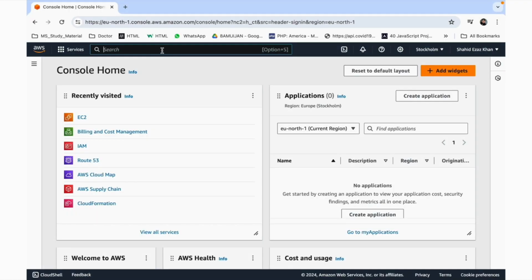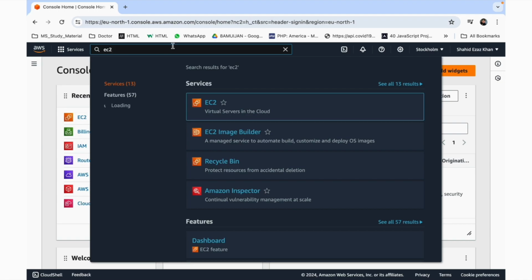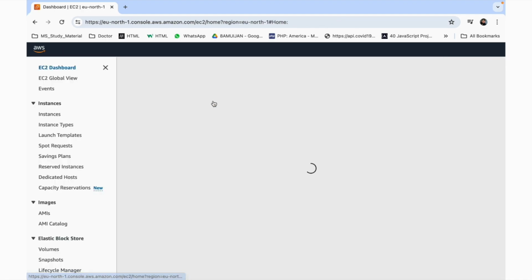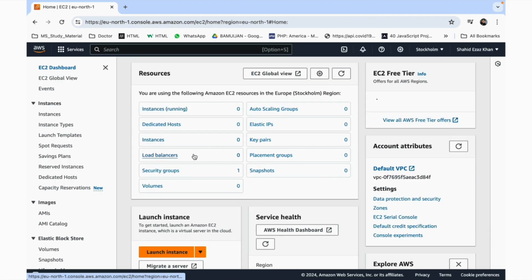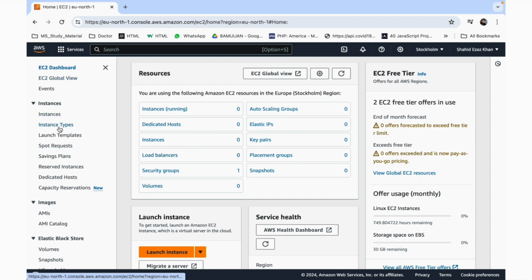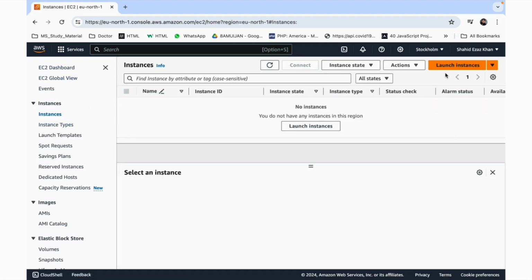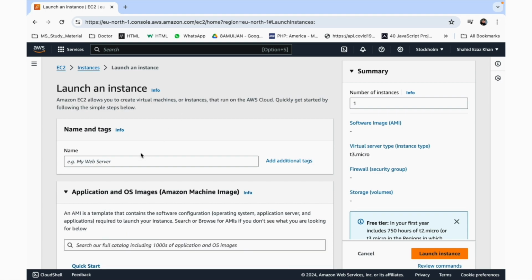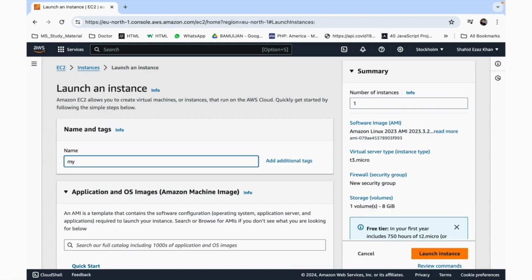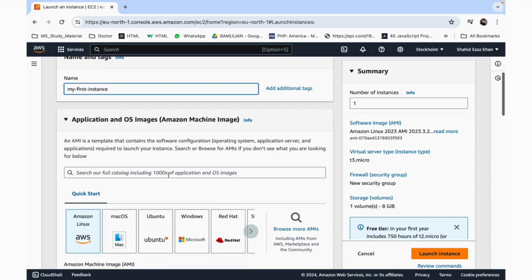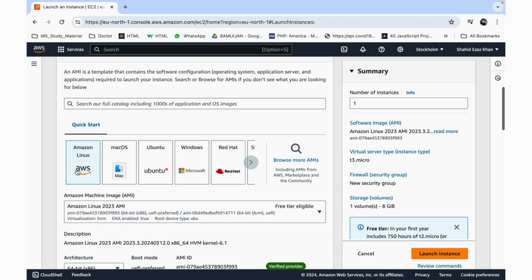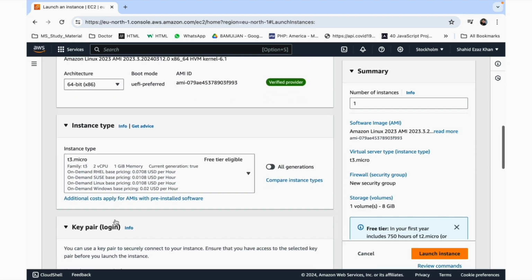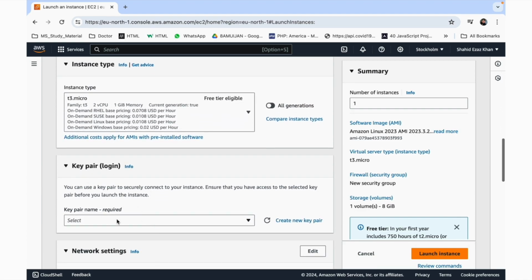Now log in to our console and search for EC2. Here we can see my instances are 0. So I'll create and launch instances here. Let's give it the name my first instance, and just go for this Amazon Linux. Architecture will remain the same. This is free tier T3 micro.